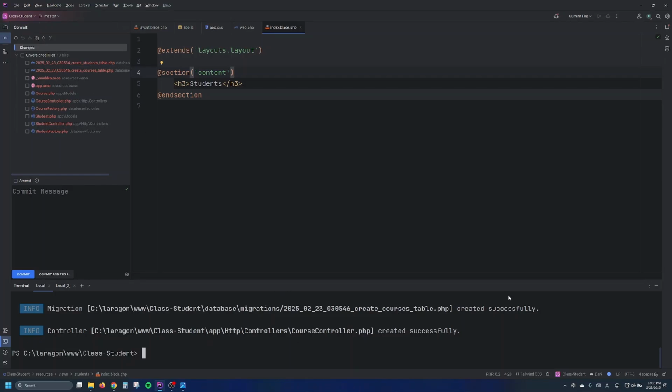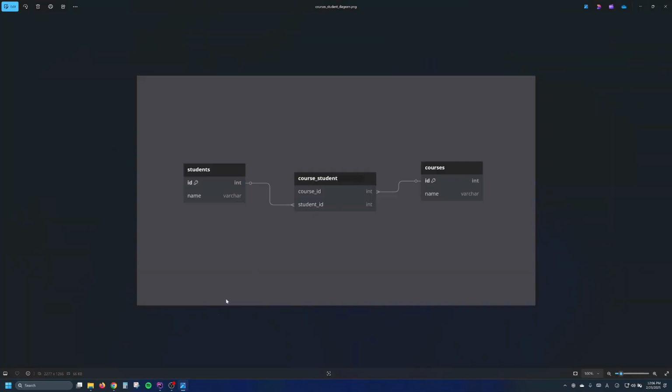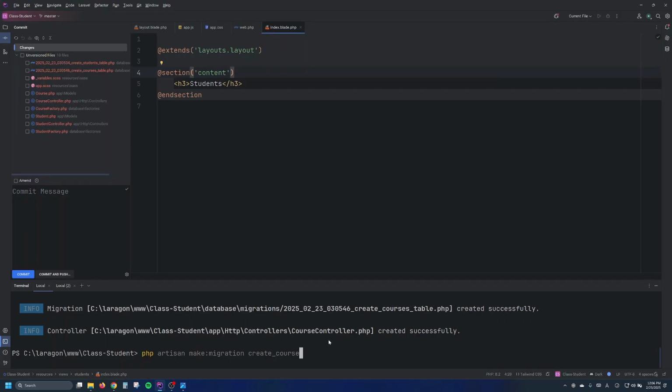So the next thing we need to do is create our pivot table. We've got all of our extra files here. php artisan make:migration, because we don't need a model for it, since Laravel will automatically pick it up if we use the correct naming convention. So what do we need to call it? Create course_student_table. Okay, that will give us our table name automatically.